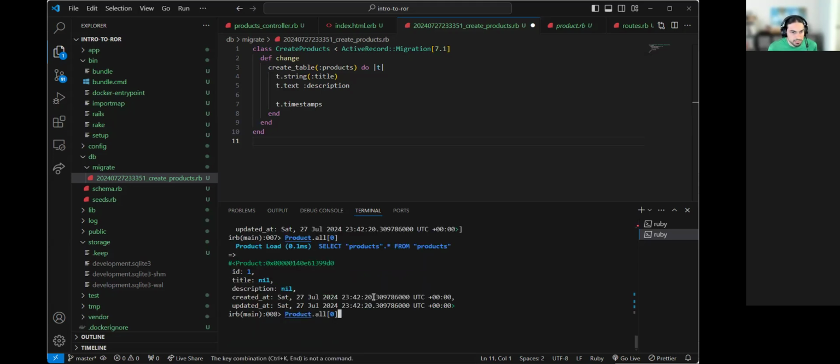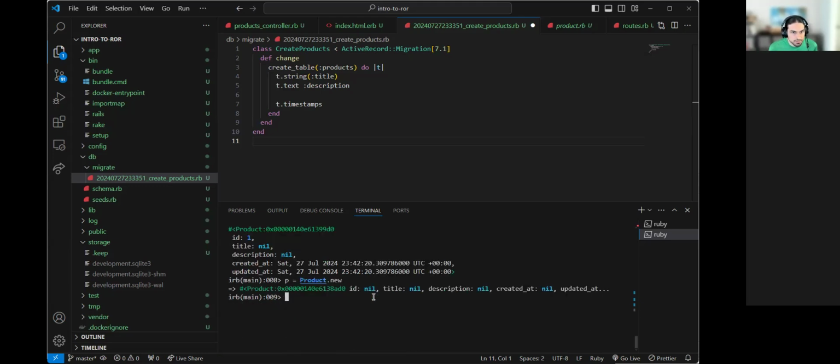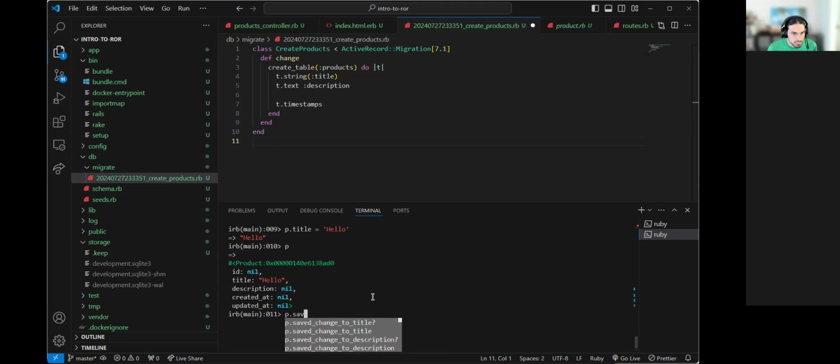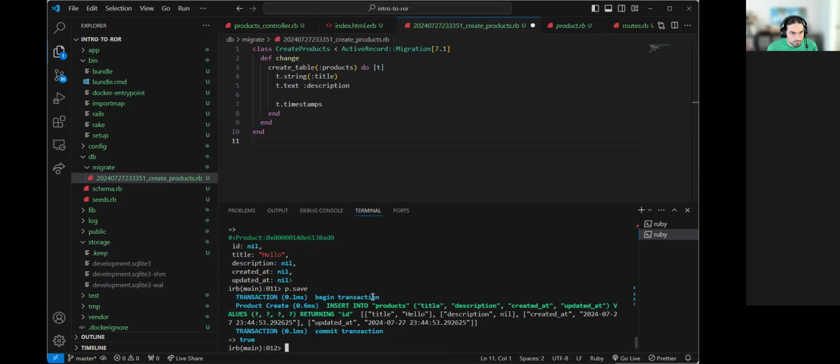And just keep going like that. Okay, so basically product.new, put in a variable. If you want to change the title, you can do p.title equals "hello", like this. And if you see p, it's like that, but it's not yet saved to the database. So you've got to say p.save. I notice it returns true if it saves, and false if it doesn't save.